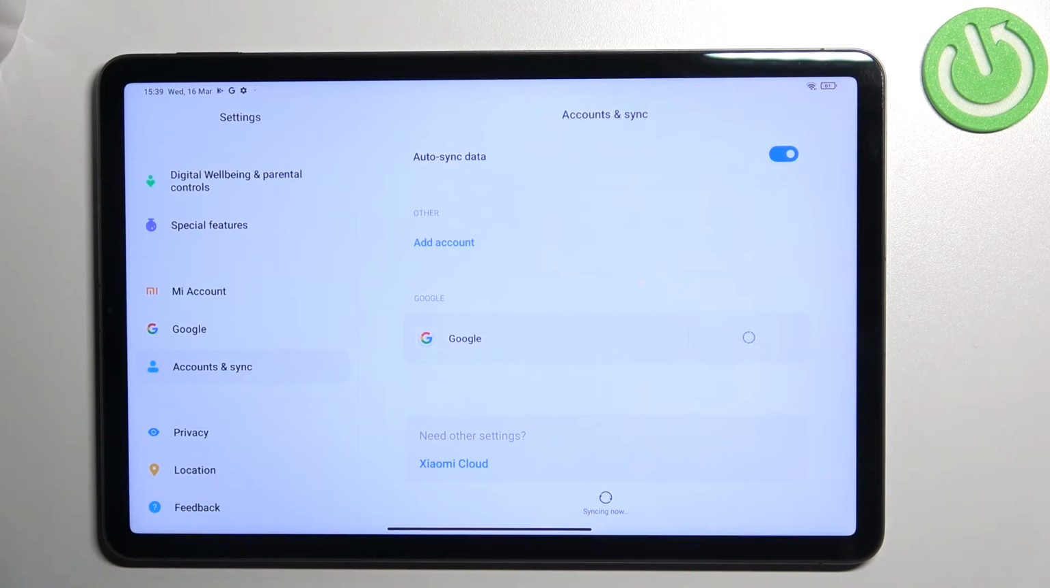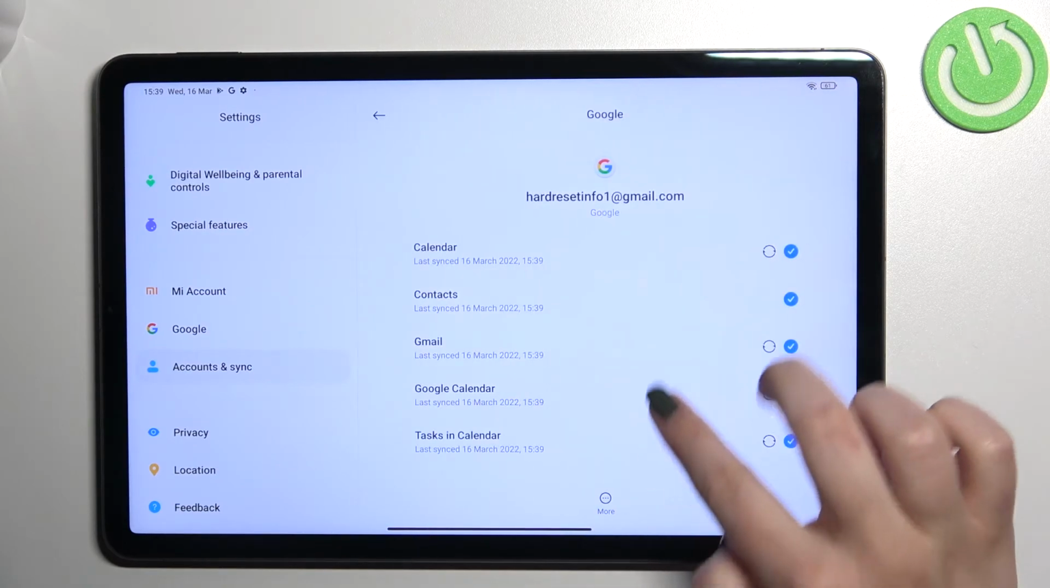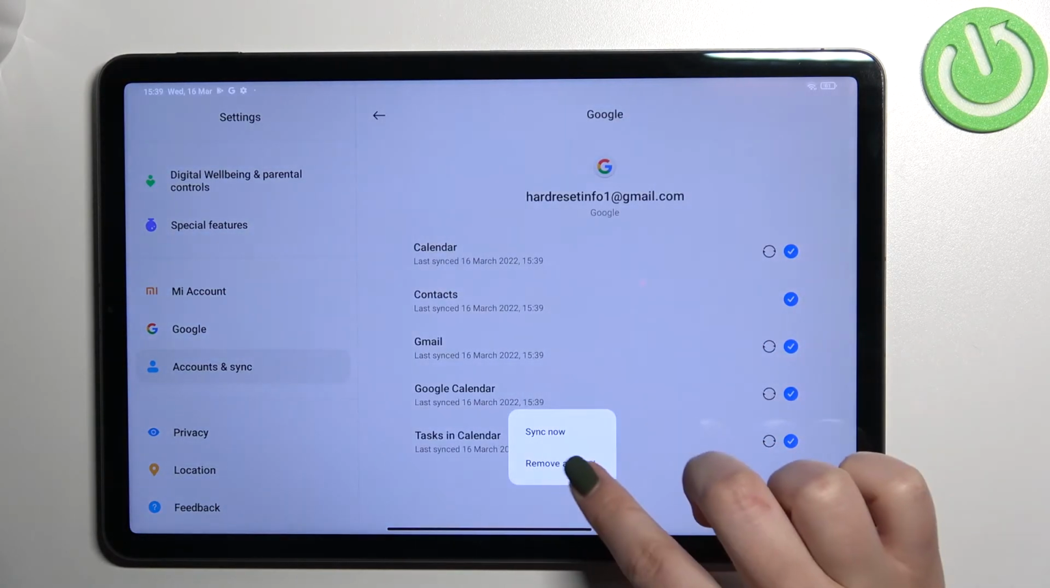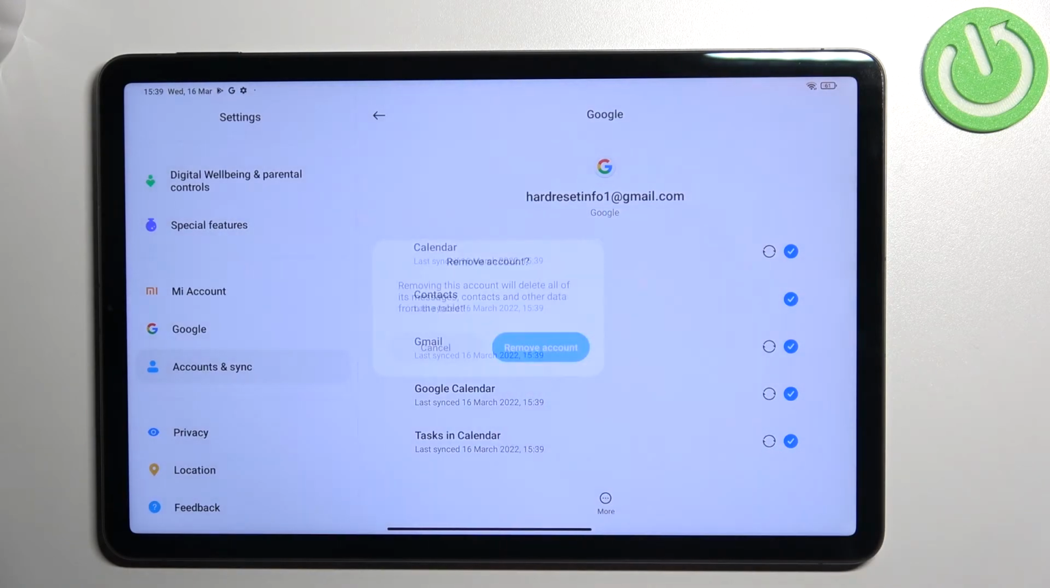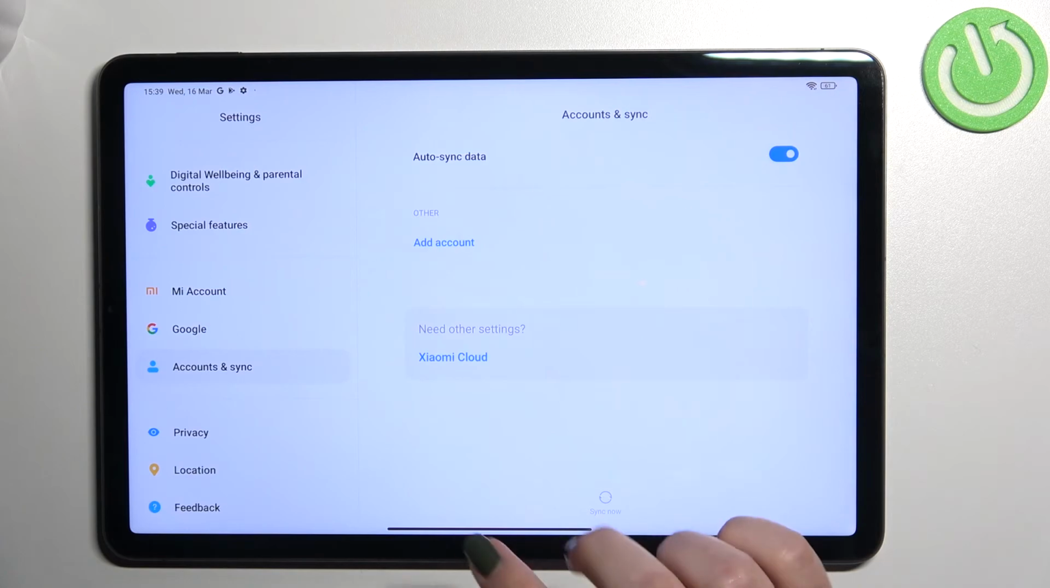Of course, if you want to, you can remove it whenever you want. Just tap on it. And here we have to tap on more and tap on remove account. Tap on remove account again. And as you can see, it immediately disappears. Of course, if you've got any screen lock currently set, then your device will ask you to enter it in order to confirm the whole step.